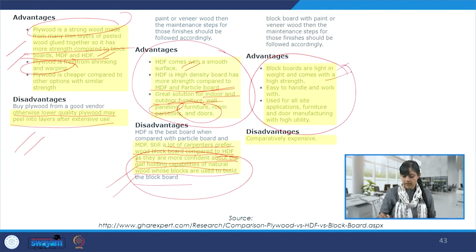And here we talk about the block boards. They are light in weight, they come with a high strength, easy to handle, and easy to work with, used for all kinds of site applications, door manufacturing, high utility functions, furniture, all of those. And they are expensive, so that could be a disadvantage.